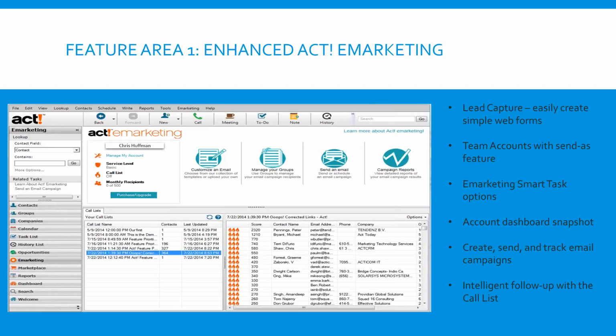So that's a way that e-marketing is integrated with the smart tasks. The account dashboard, again, this is part of it. You can actually see how many emails you have and what level you're on and that kind of stuff. And then from here we're able to track and send and create our email campaigns, and here on the right hand side we see our call list of basically who is hot on the list based upon their score.